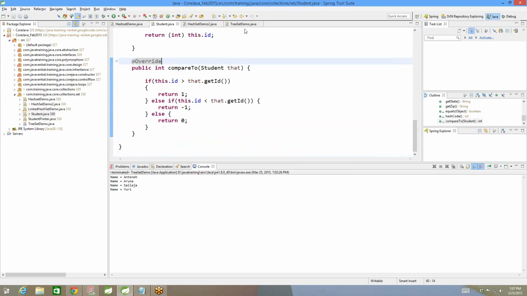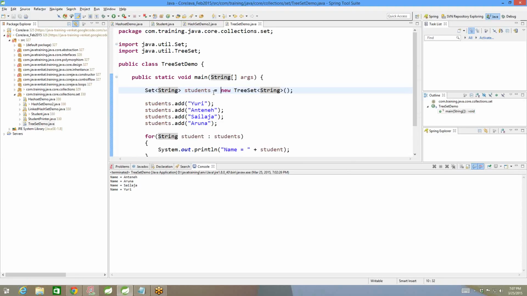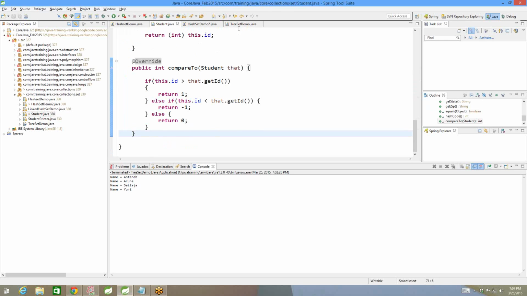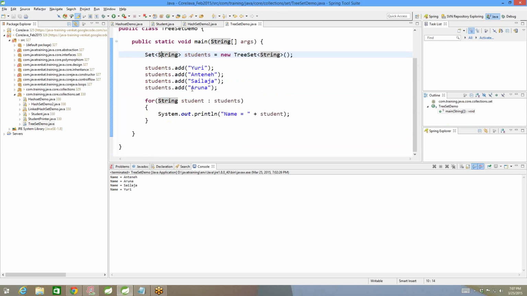Now, by the way, if you're wondering what exactly happened with the strings, the String class already implements the Comparable interface, and it provided its own implementation of the compareTo method. That is why it is sorting all of these objects in lexical order. Okay, but it doesn't do any magic. So let's look at our TreeSet.